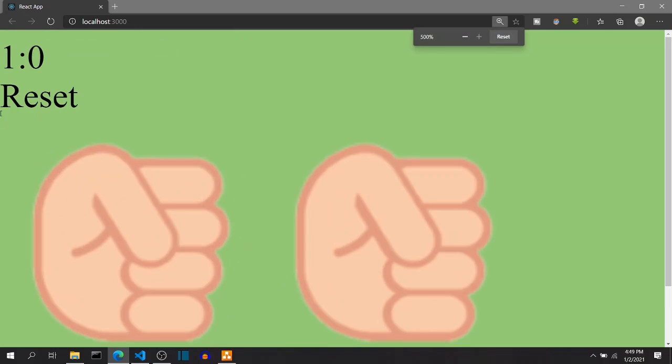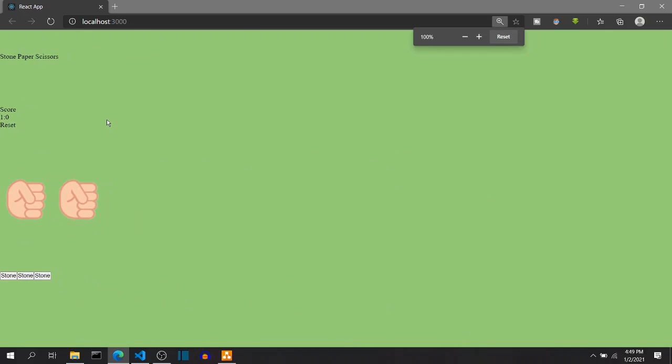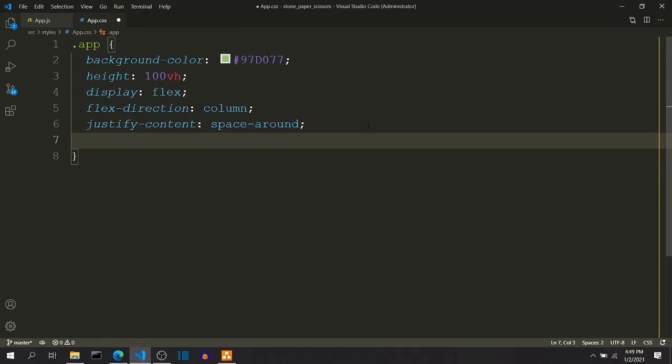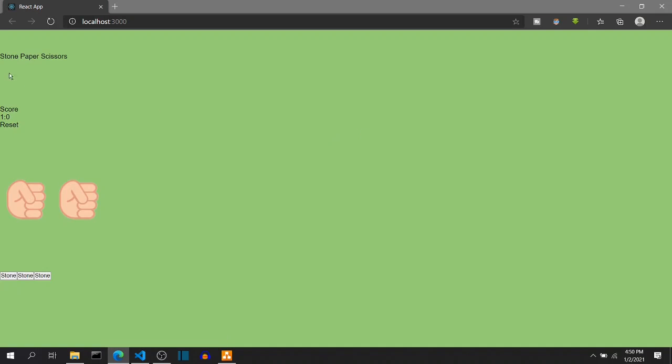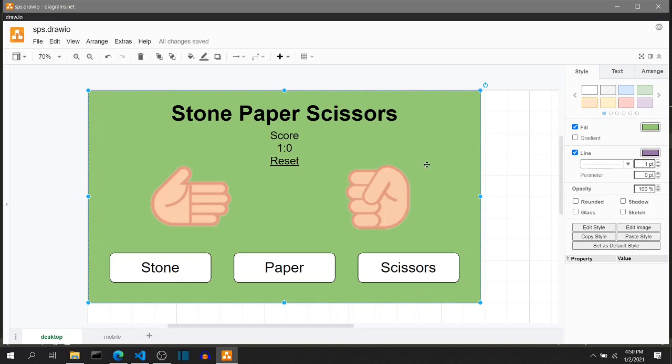Sans serif means we do not want these extra things that are present in the end of some letters, like this T is different, one is different, S has two extra lines in the end, so that is serif. And sans means no, so we do not want that serif. So in the app.css, in the entire application, we want font family to be sans serif, and this has changed our font. These are all the styling that we want to do for all the application.